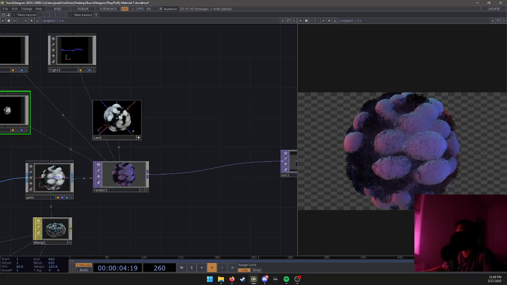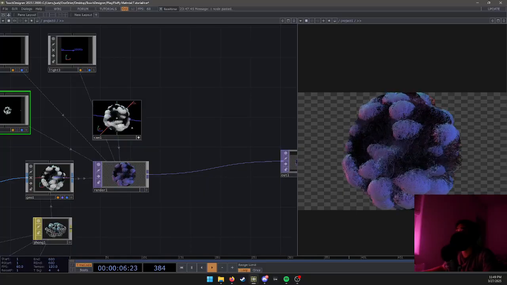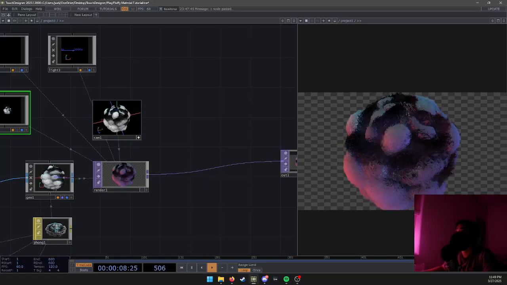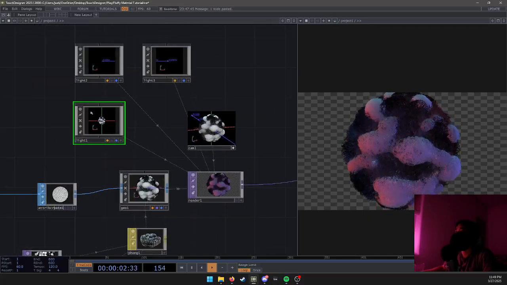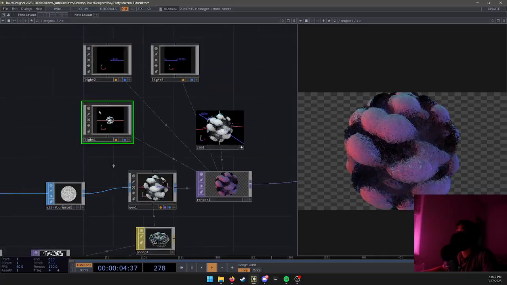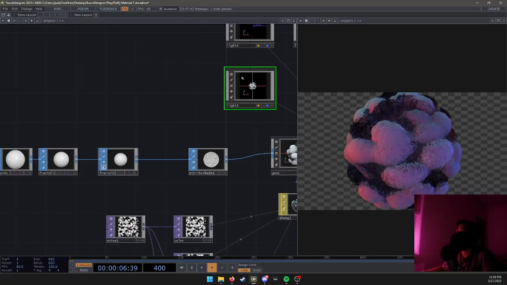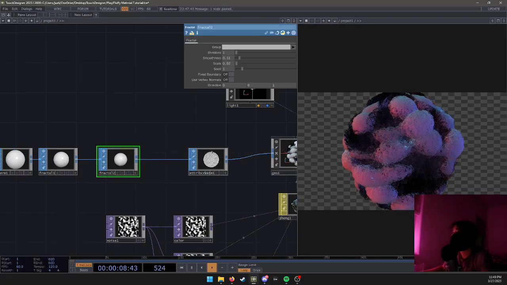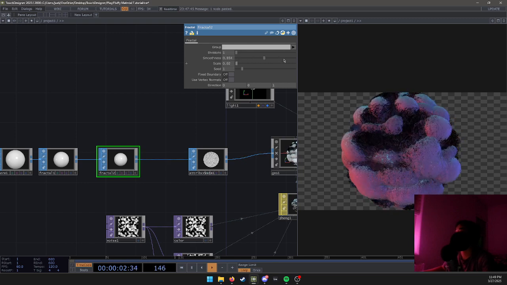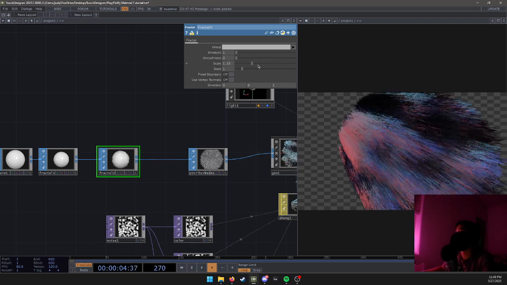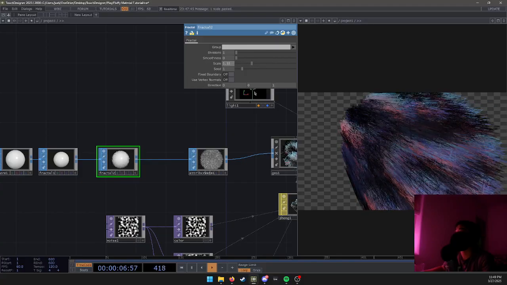Can I move the camera around like this? Okay, it doesn't actually. Oh, yeah, it does. Interesting. Very gloopy. It's almost cellular, tumorous. I'm not sure how I feel about how this actually looks, but oh shit, what the hell?